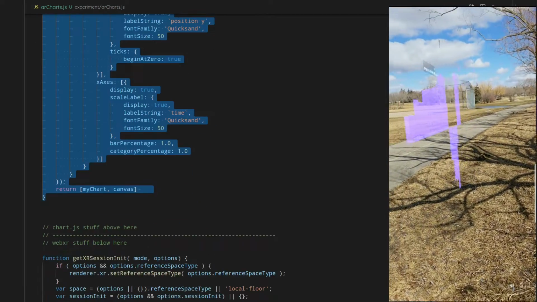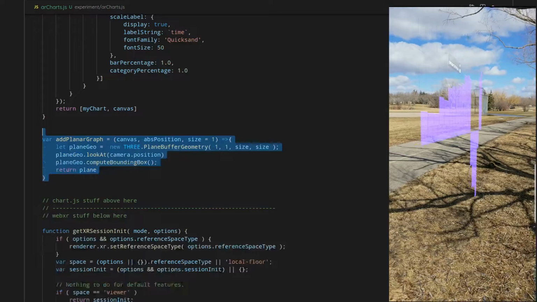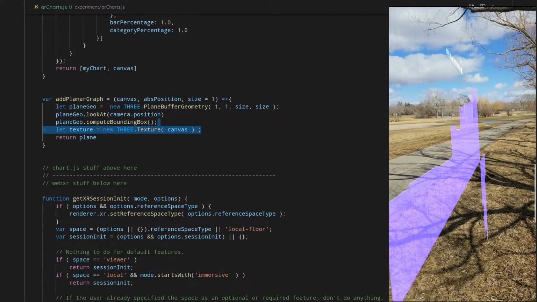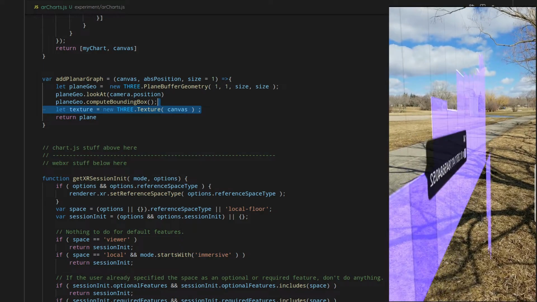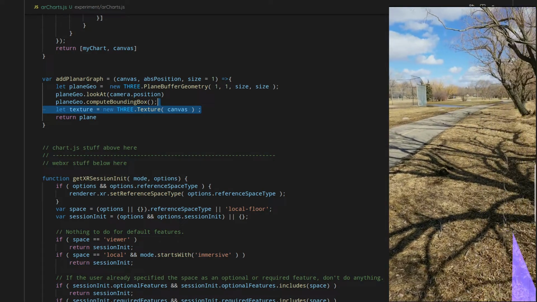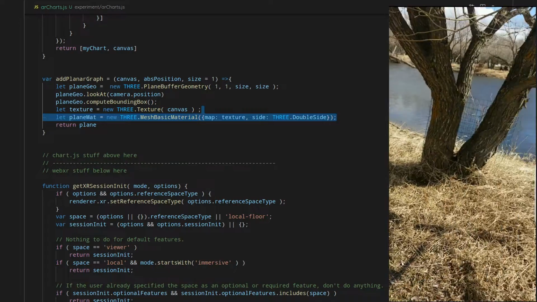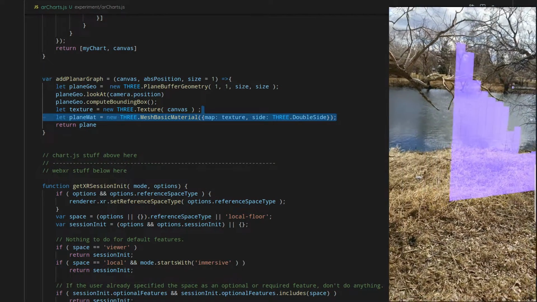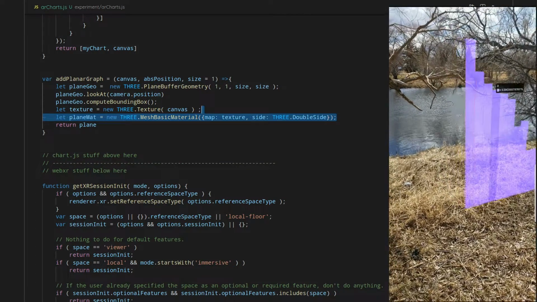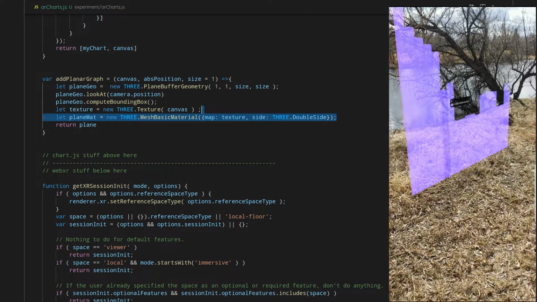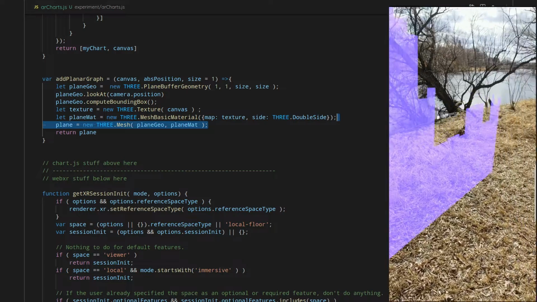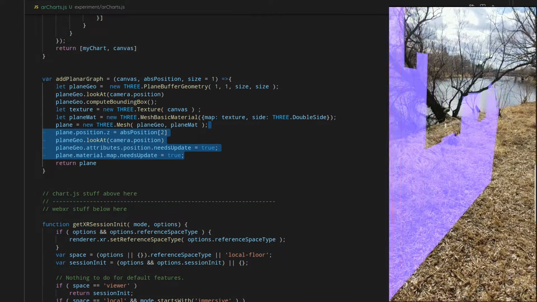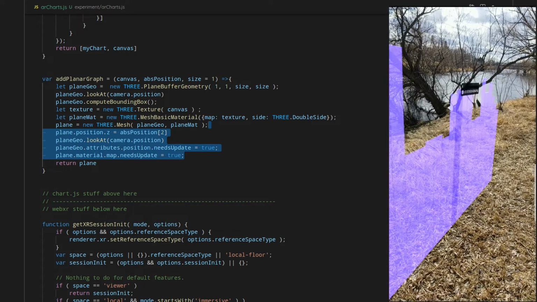Then we have our add planar graph. So this is where we are putting together our 3D plane object. And so the two parts that are a little bit important is that we are going to be attaching our canvas to the texture, and the texture we are going to be attaching to the map of the material. And then we are also going to make the material double-sided as well. And then we will attach that to the plane, and the plane we will position, and then we will update the materials. So one thing is that unless you say that it's a video texture, it won't update its map automatically. And so you'll need to say that it's being updated.